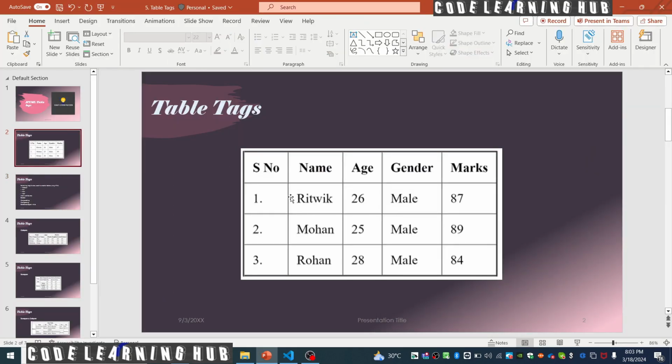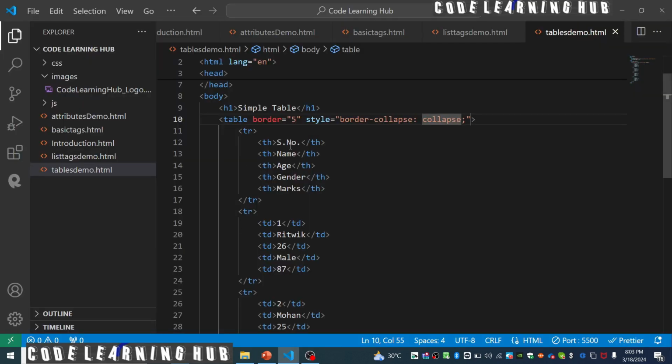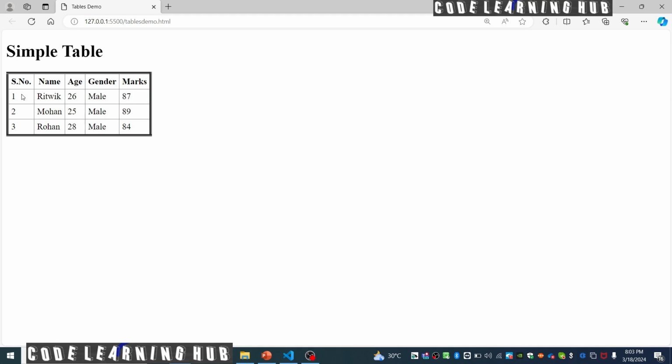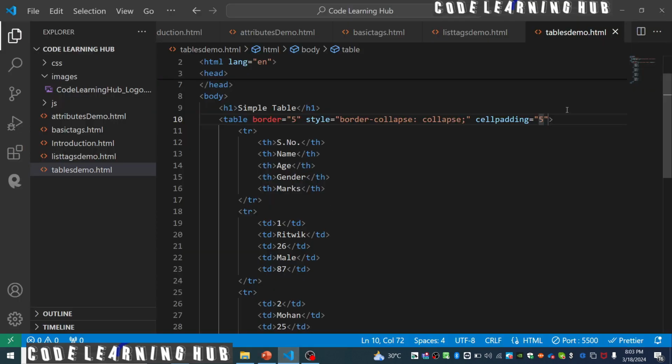So here in this example you see so much of padding for each cell, so that you can give by using cell padding. So for this I'll use cell padding. If I give 5, so around 5 pixel of padding will be given from all the sides for each cell. And there is also a style called cell spacing. So if you use the cell spacing, so even I'll give 5 here.